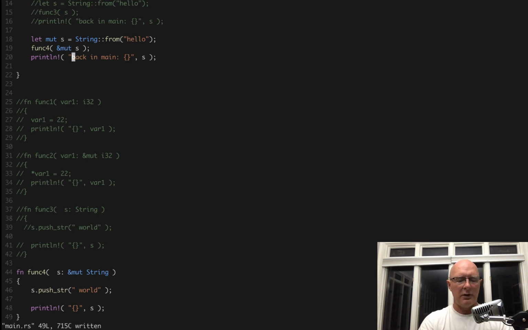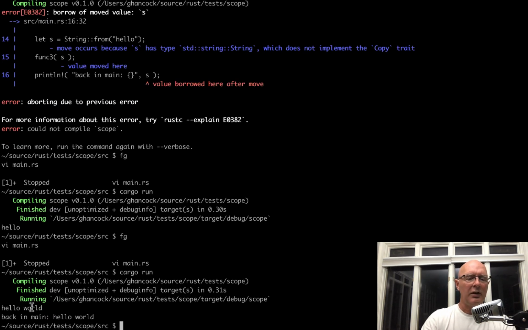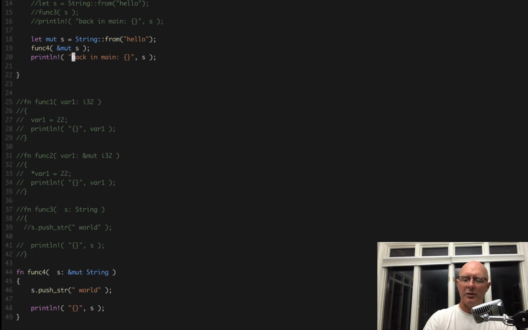So we're going to save this and go out here. You can see that it says hello world, and then back in main it says hello world again. So essentially what happened there is we modified the original string that we were pointing to in the main function. Strings get a little bit wonky because their reference is in the stack, their value is inside of the heap, and if you hand that off to a function, you're going to lose it.